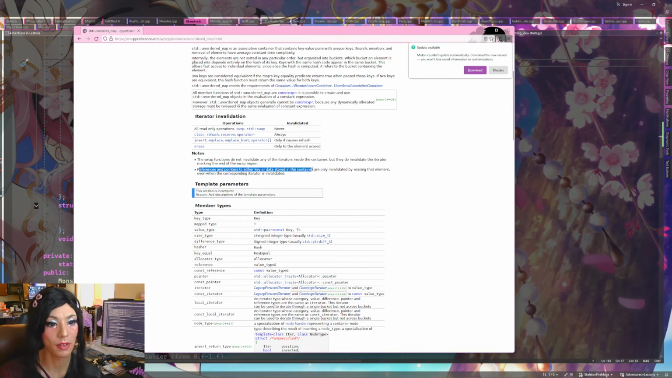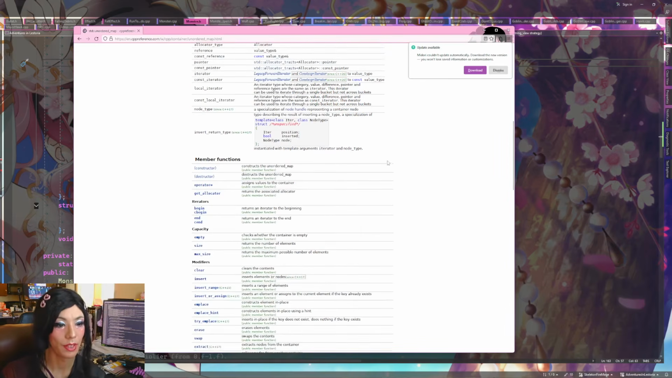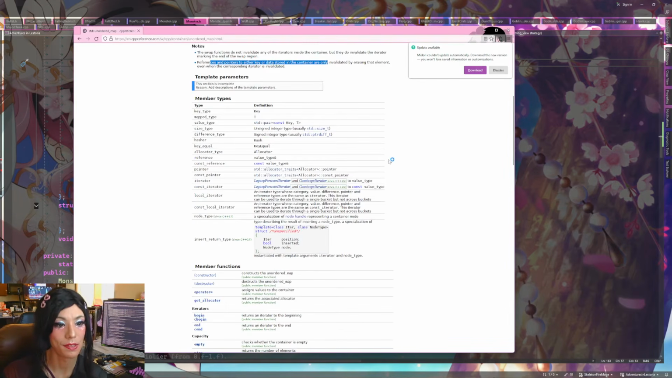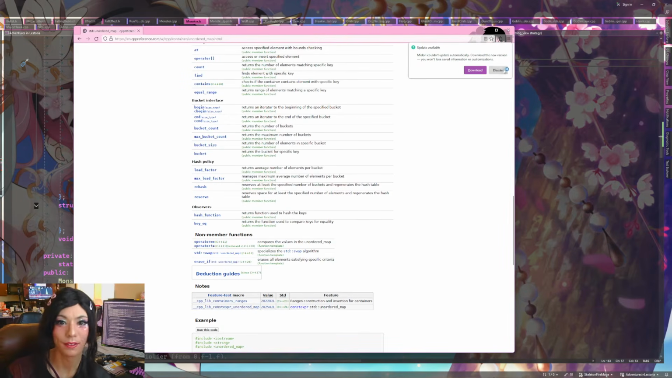References and pointers to either key or data stored in the container are only invalidated by erasing that element, even when the corresponding iterator is invalidated. Okay, so that's a good note. The references and pointers will always be valid, or should be valid, in all instances. Unless we get rid of it. Which makes sense. So that's good to know.